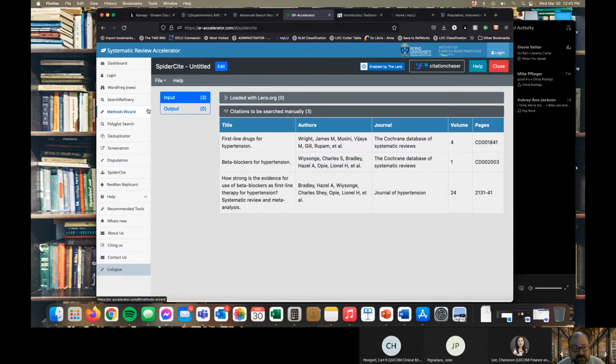But just those that we talked about today: word frequency, methods wizard, polyglot search, Deduplicator, Screenatron, and Disputatron. Those are some incredibly powerful tools to be available for free, especially for any of our faculty and students that are interested in doing systematic review research. I can see this really being a useful tool for us going forward. So that's basically what I wanted to show today. I know that's kind of a quick analysis of what's available here, but it's a really great tool.